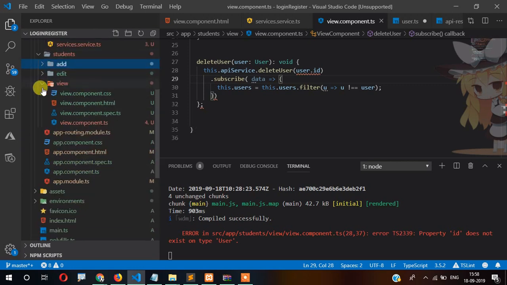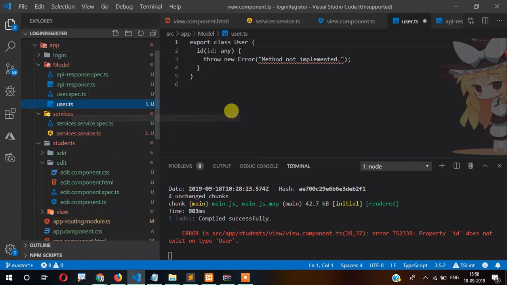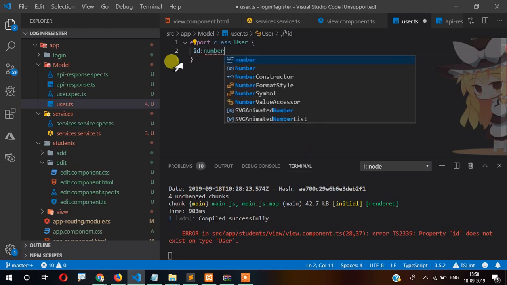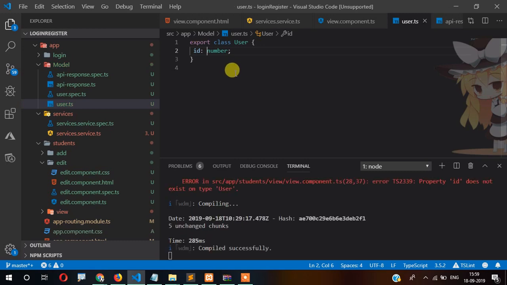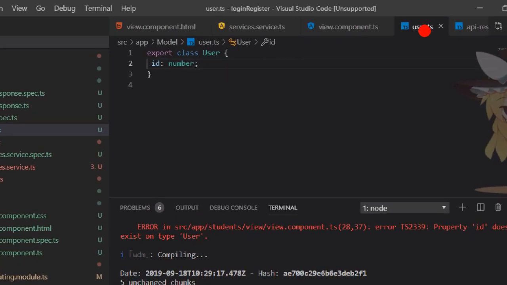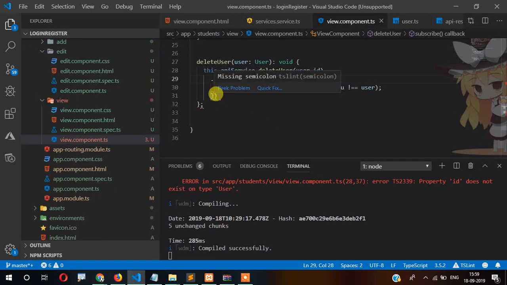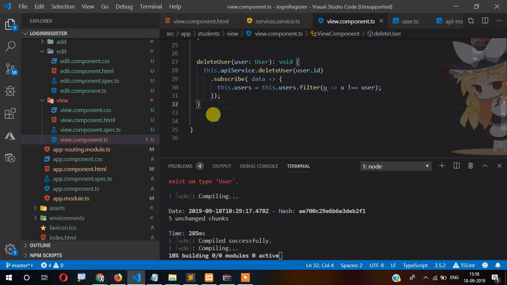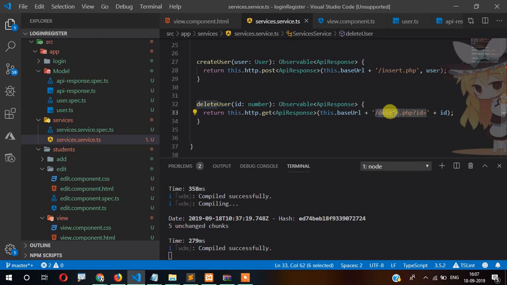Let's go to the model users. So let's delete this and simply write ID number. Now save it. Inside this user.ts file we have to create this model, and as you can see the error is gone now. And now here deleteUser and then delete.php.